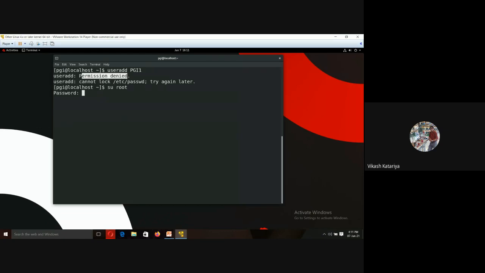So password. Now I have switched my account from local user to administrator, and this symbol shows it. Previously I was a privileged, limited user, but right now there is a hash symbol which indicates I am an administrator user. Now I am able to create a new user. useradd PGI1. Now the user is created successfully.